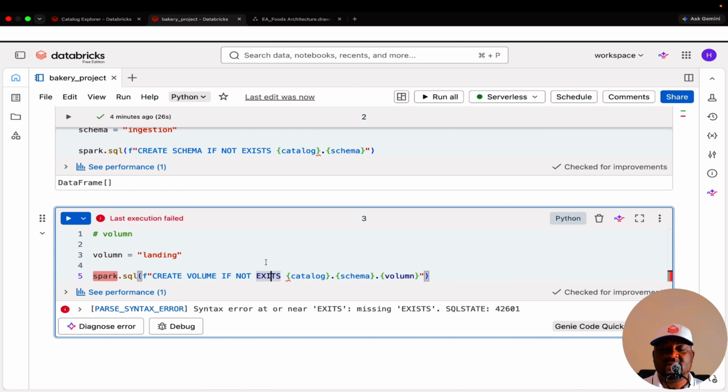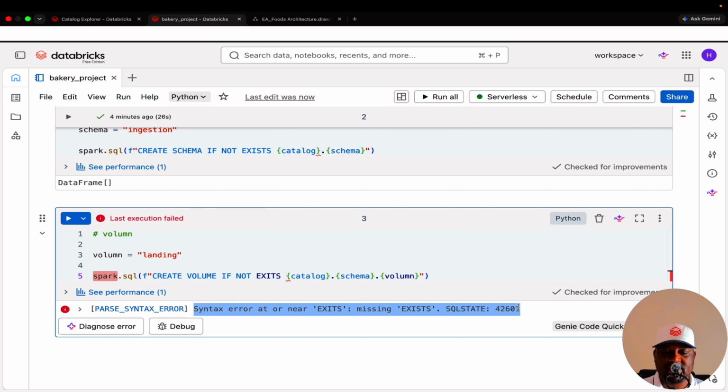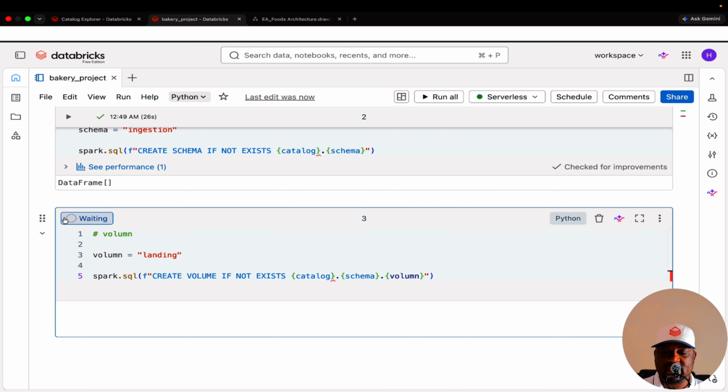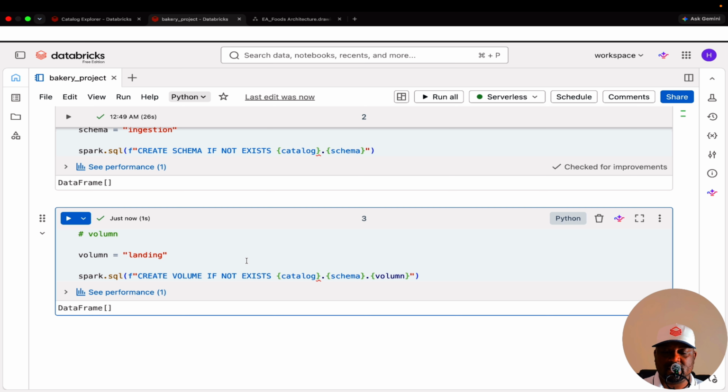Now this is like the error that I've been telling you about. If you have a bug, it's good to always have a bug. The explanation is already telling you that syntax error at or near exists, right? So you can see I misspelled it, exists. I left out an S. So if you just fix it and we run it, it should work. Great.